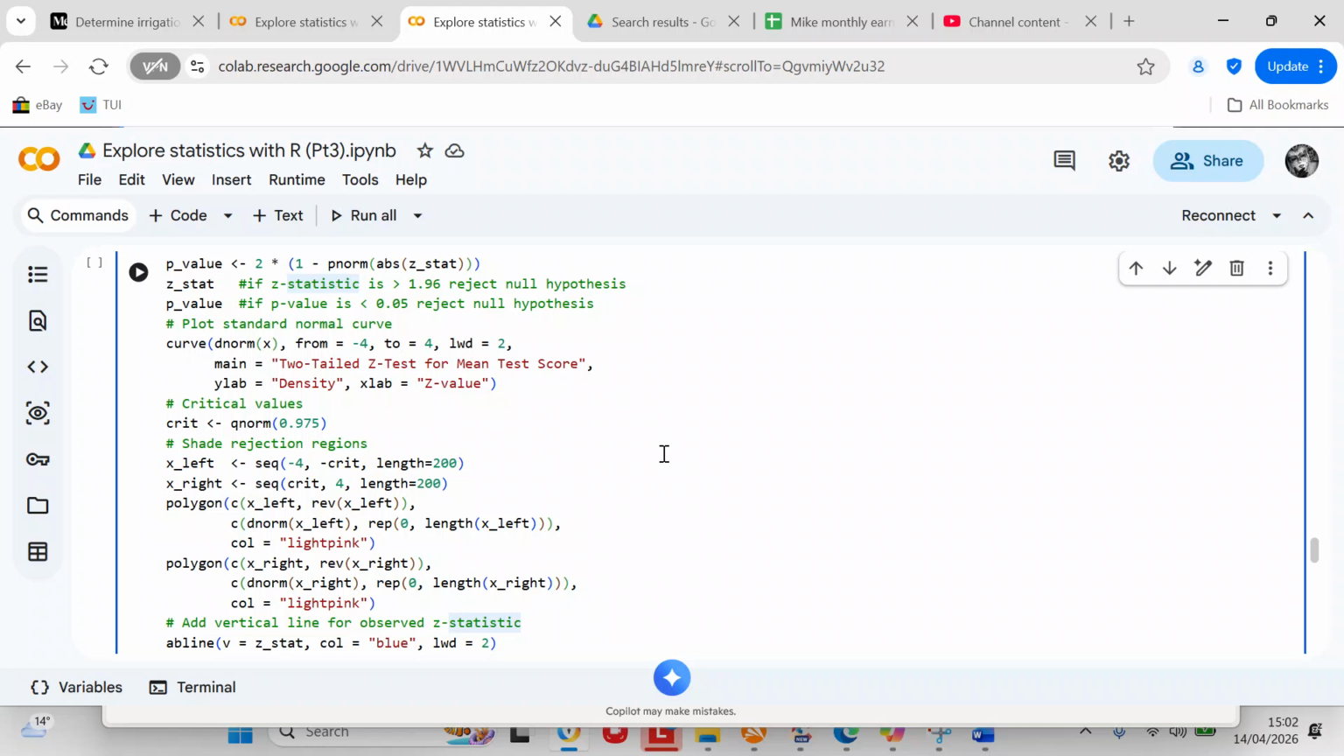ylab is your label on your y-axis, which is density, and xlab is the label on the x-axis, which is x value. So we're going to calculate our critical values. So crit becomes qnorm, that's the quantile of the normal distribution at 0.975. So what you're going to do is take the normal distribution and plot 97.5%. And then we're going to shade the rejection regions.